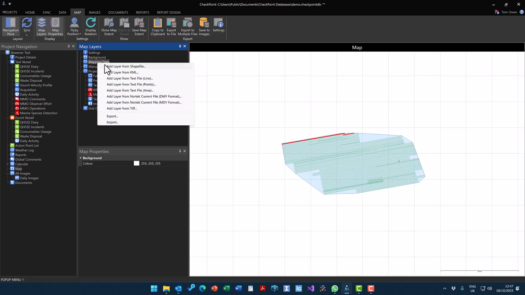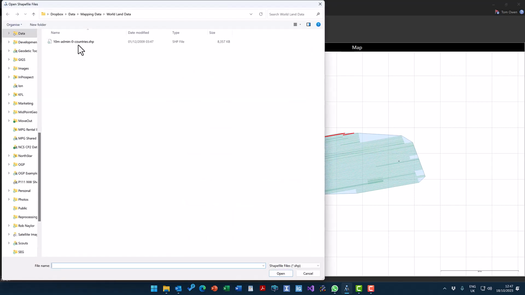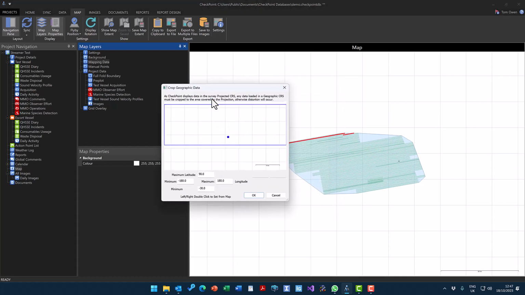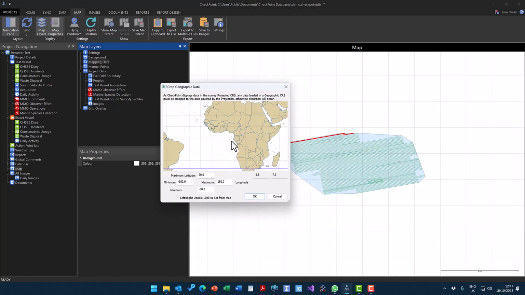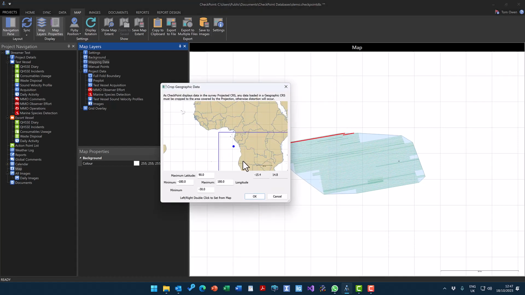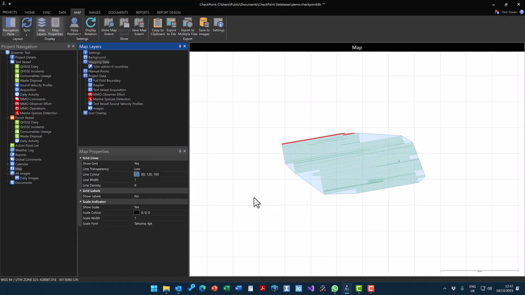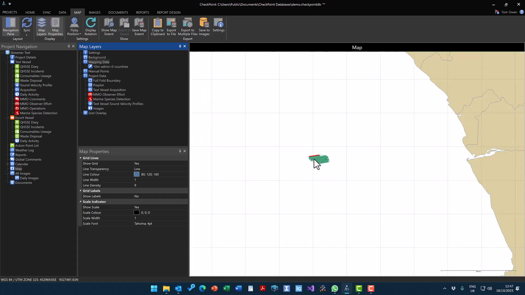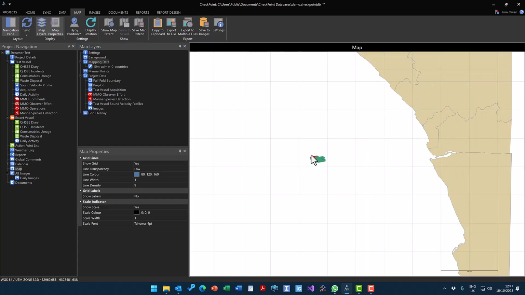You can add in layers from mapping data such as shapefiles. Select the shapefile, tell the system the geodesy of the shapefile, and then you can select that data, select the area you're interested in, and the system will load that in and display that in the map.